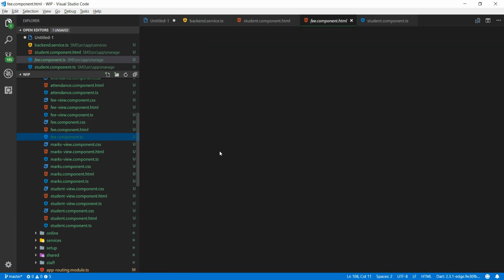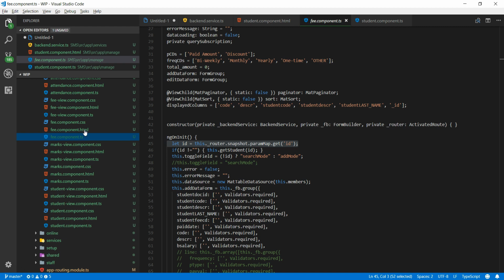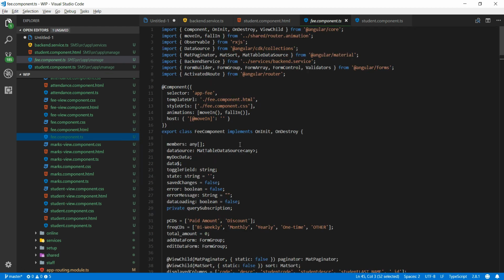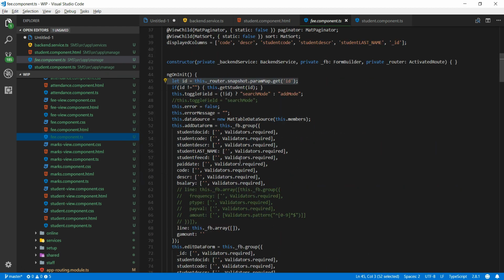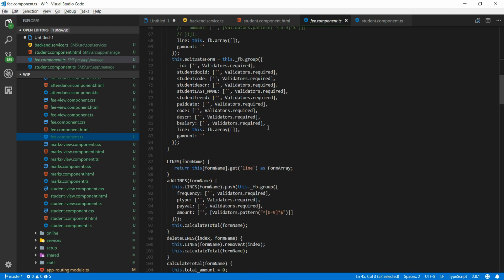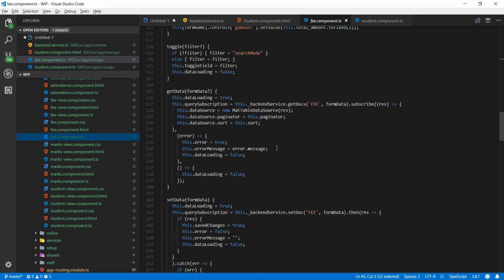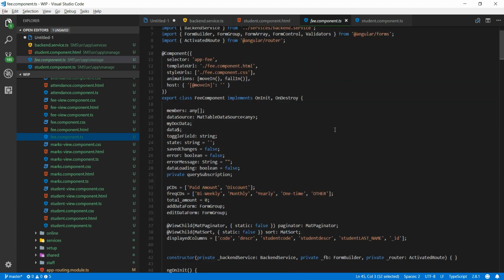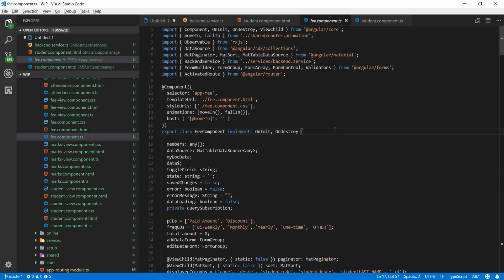So let's go to the fees.component.ts. You will see that the implementation is like 99% the same. That's the advantage of using generic functions, so that you don't have to write the code over and over again. I wish I could have done a code along session, but there's too much code to write, so that's why I did the code review session.